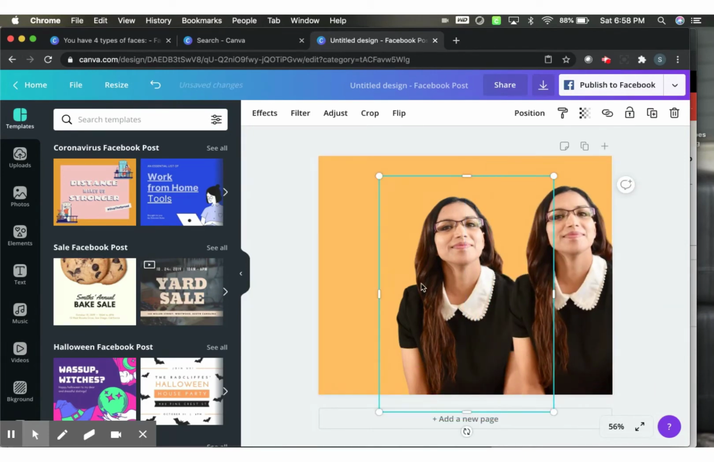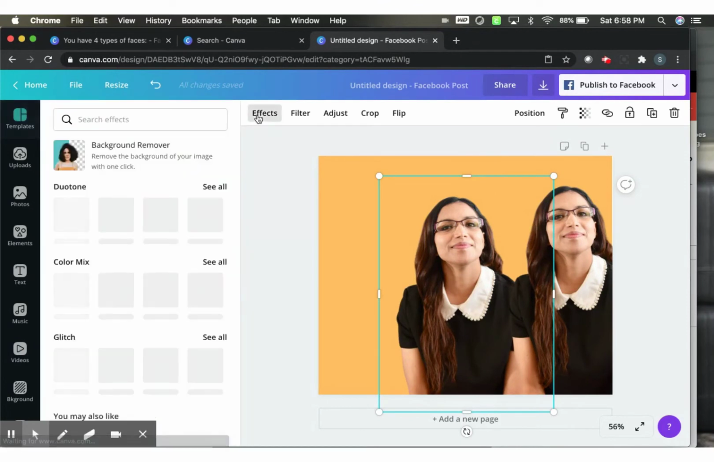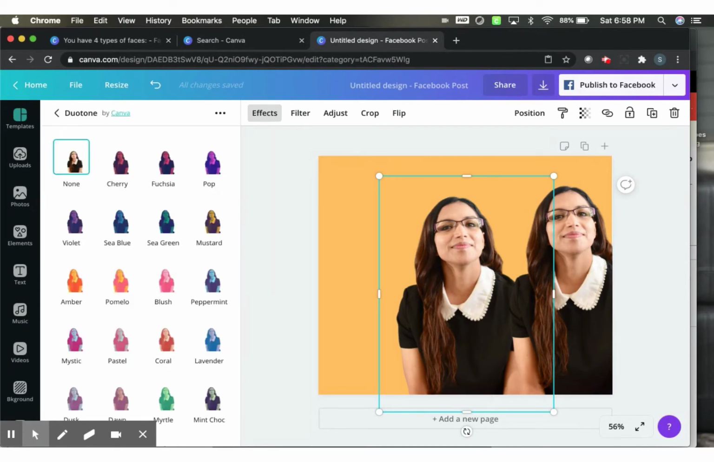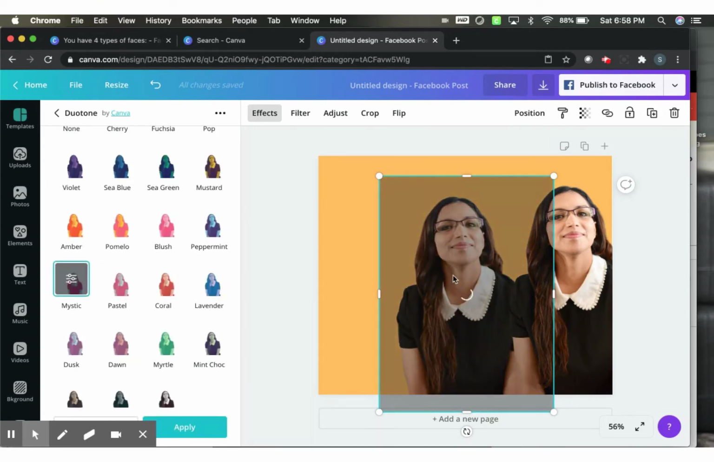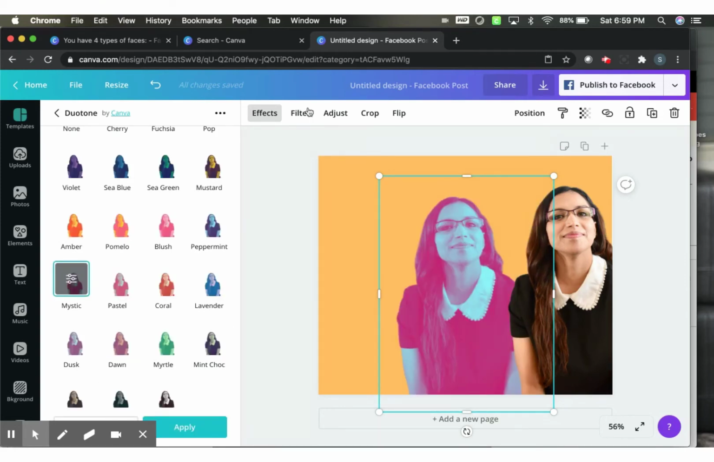And to create an outline, you basically click on the one in the back, click on it, and you will go ahead and click on duotone. And you can choose literally any tone you want. We're going to go ahead and choose the Mystic option. And obviously it does not look so pretty.